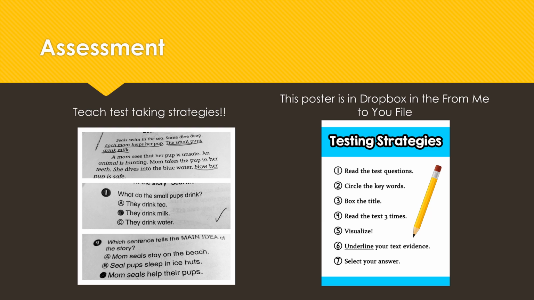We read the test to our students only up to 1.4. After 1.4, they're on their own and they must be able to read the text by themselves. We can read the directions for phonemic awareness, but other than that, they need to be able to test on their own. We do teach our students some test-taking strategies.